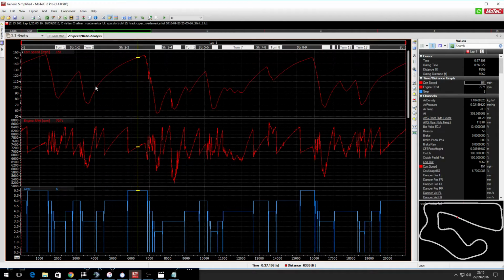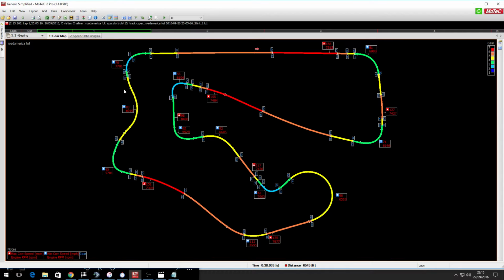And if you want to make a change to a certain ratio, it's probably more relevant. For example, if you thought that fourth could be slightly shorter, but keeping all the other ratios the same, you might want to look at the gear map to make sure that you weren't going to be hitting the top of fourth in any corners. For example, if you could change the gearing in this car, you would want to make sure that you weren't moving this shift point here back into the turn.